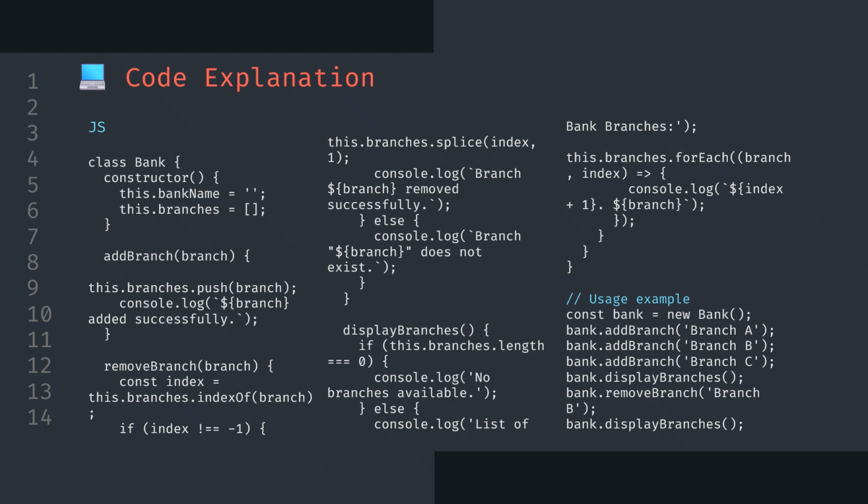Our bank class initializes with an empty branches array. The add branch method appends a new branch and logs success. Remove branch checks if the branch exists and removes it or shows an error. Display branches lists all branches or states if none are available. We then test these methods by adding, removing, and listing branches.